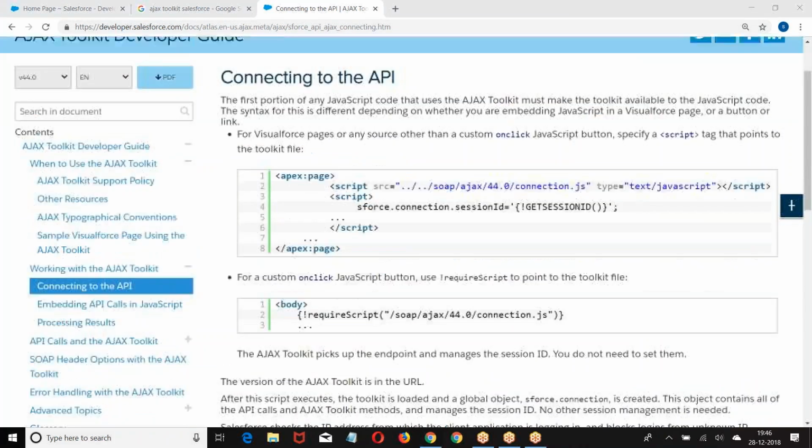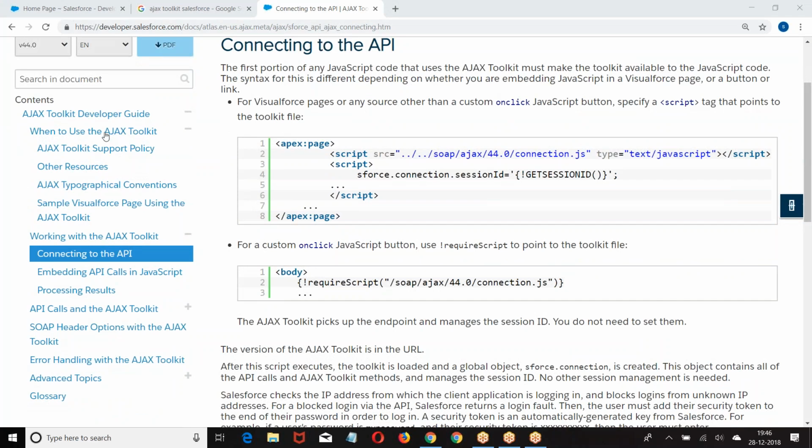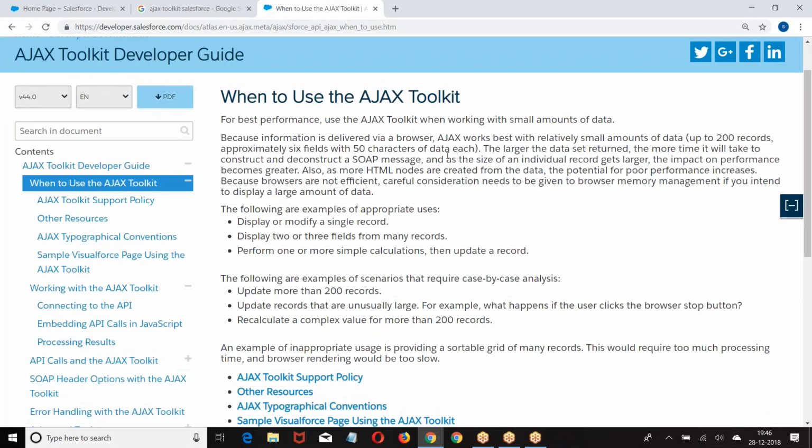Ajax Toolkit. If you want to perform DMLs or SQLs straight away from JavaScript, then we go for Ajax Toolkit. It is an asynchronous operation. This will be useful to you only when you want to work with a small amount of data, maybe maximum 200 records and up to 6 fields with 50 characters of data each.